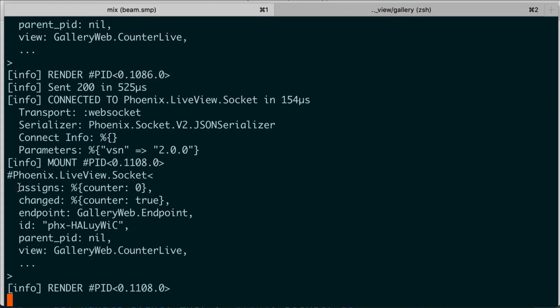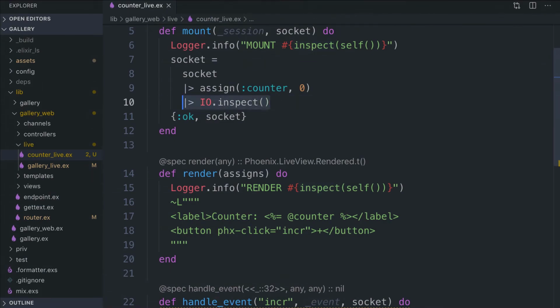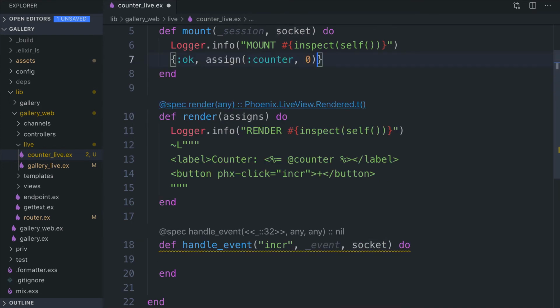And as you can see, when we use the assign function, it adds the counter key to the assigns map and the value 0 in this case. It also sets the counter as changed. Let's go back in mount and put it as before. Great.